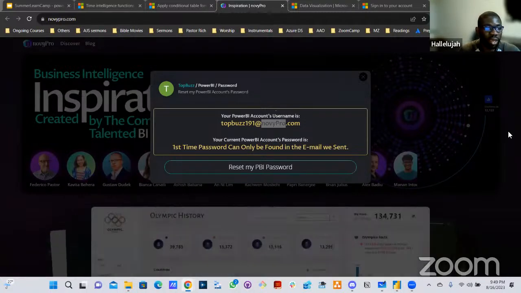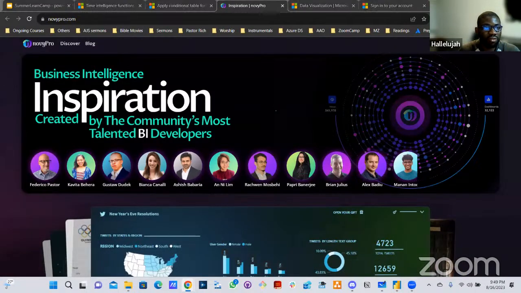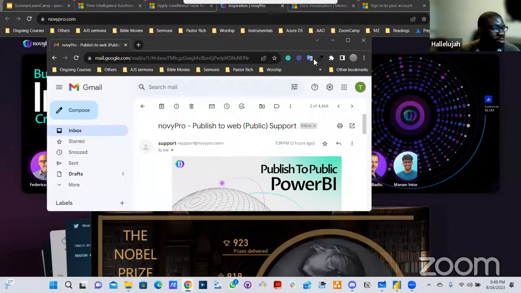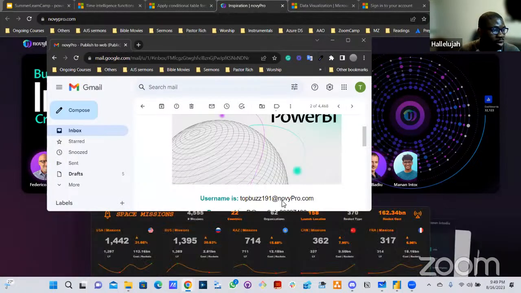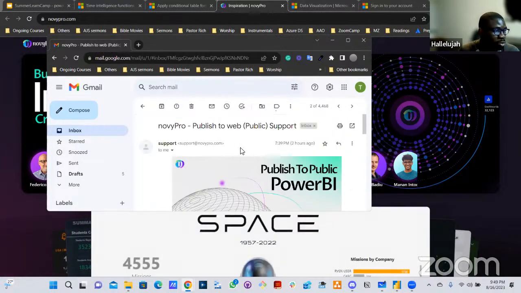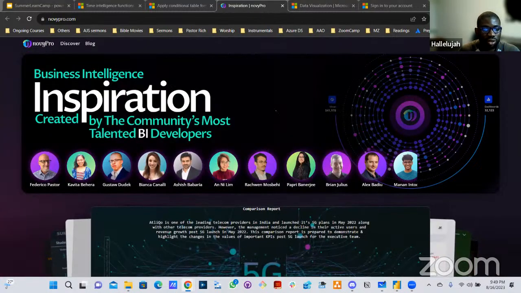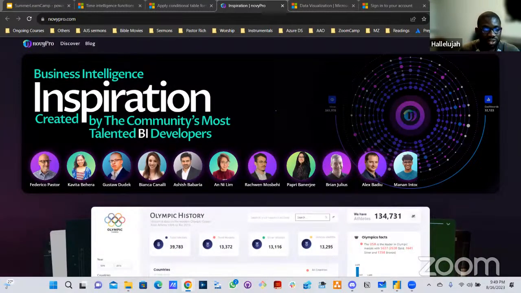After you connect to Power BI, I should take this off. So here I have something like this. You should receive this email. It's going to send you your username and also your password. Okay, I'll not be showing you my password. So you should receive something like this from these guys, Novi Pro. And then once you receive that, you will see a link to activate. The link is actually to activate your Power BI account.